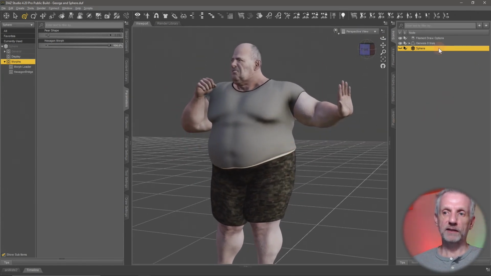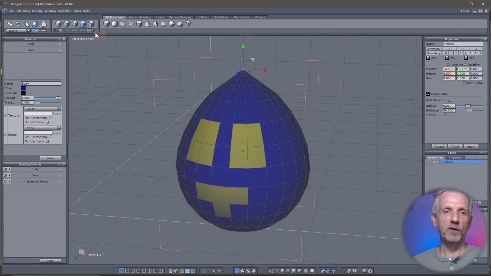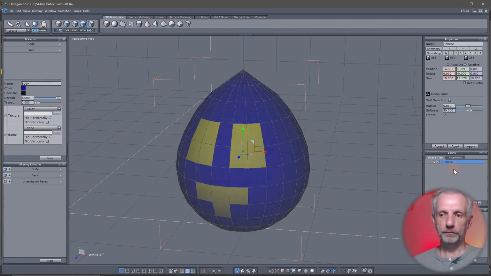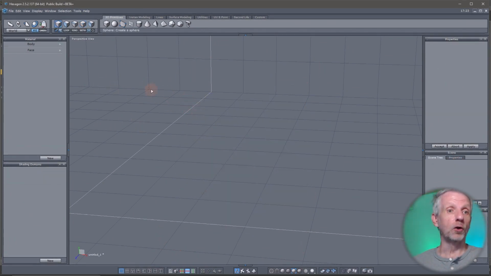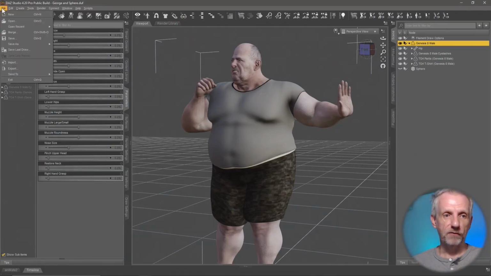So I'll go and select George, and parented to him are these two clothing items. So this is important to remember. Anything that is parented to George will also now end up in Hexagon. In fact, in Hexagon, so that I don't end up with multiple items here, let me go and grab my sphere and just delete it because I don't really need it anymore. There we go. You could alternatively close Hexagon down and open it again. It doesn't matter. So now we go and say File, Send to Hexagon.